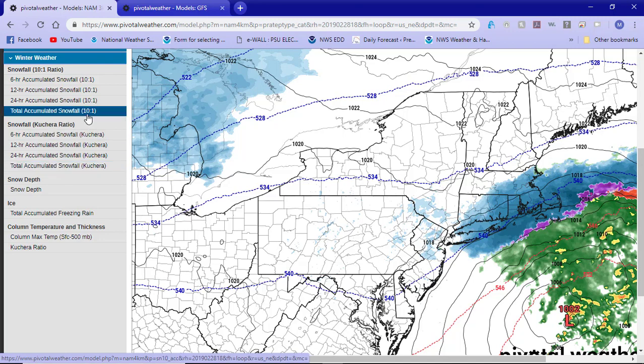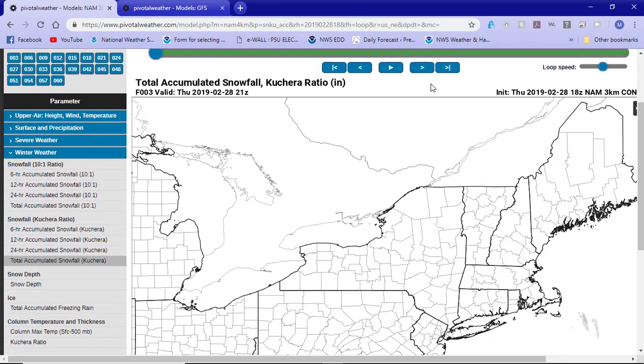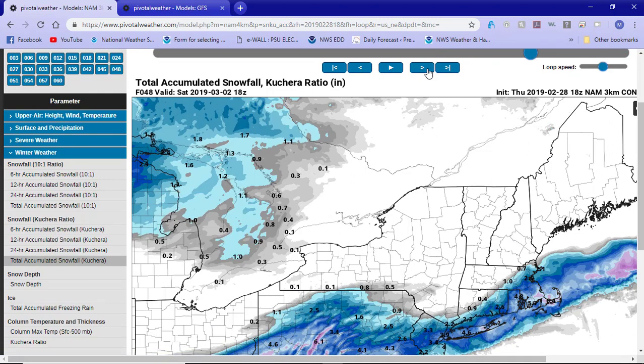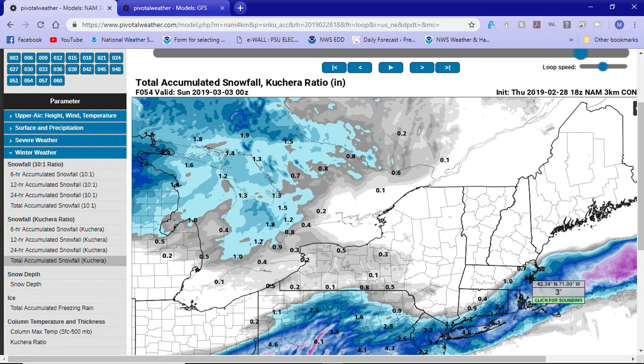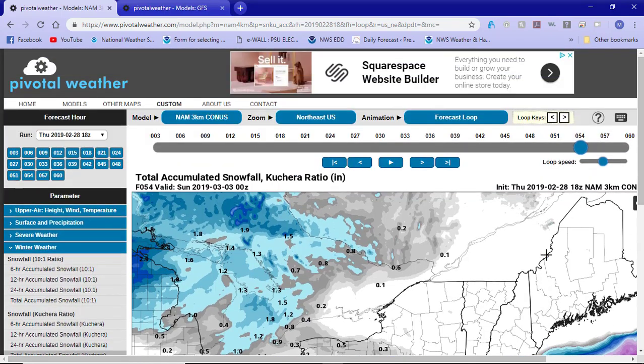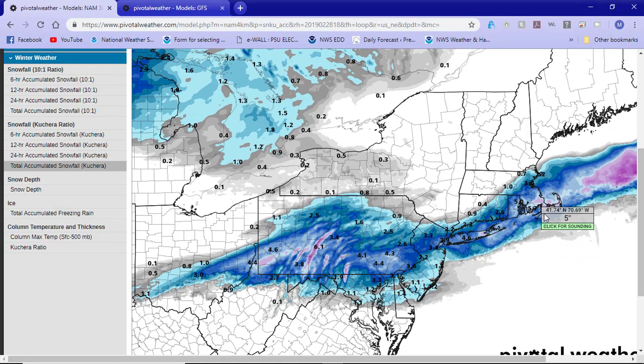I always like using Kuchera because snowfall is not always at a 10-to-1. Sometimes it's an 8-to-1. Sometimes it's a 30-to-1. It really just depends. So if you use Kuchera, you're pretty much safe. So let's move this forward. We really have nothing on Friday, but now here's Saturday. So now look, Boston looks to get about 2 to 4 inches. Southern Massachusetts, and including the Cape, they get 5 to 7 throughout Saturday morning, according to the NAM model, the 3-kilometer NAM model.